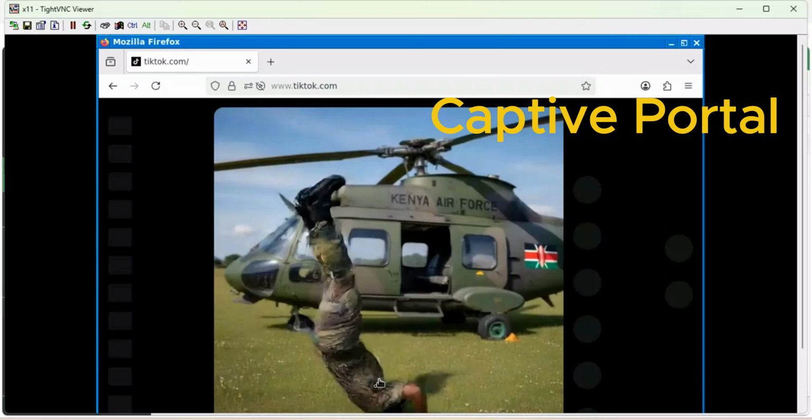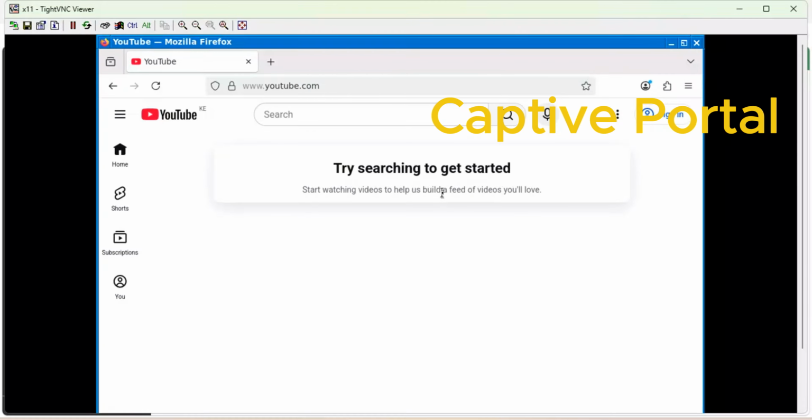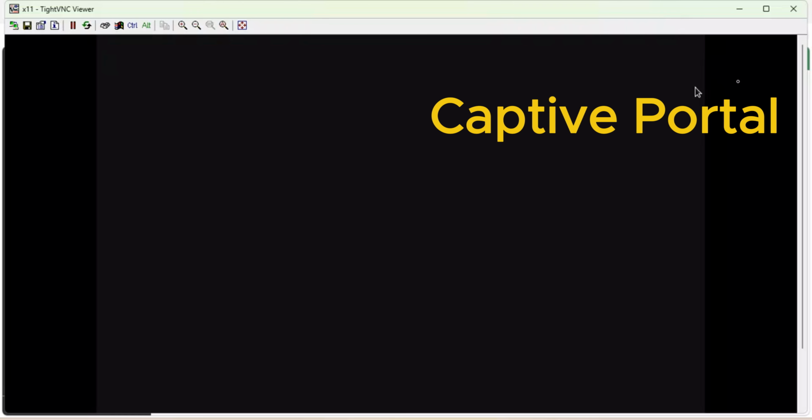So that is one way. Remember, I changed it to not specifying any URL. And remember, these details for James were in the FortiGate already. So that's how we configure captive portal in GNS3 using FortiGate firewall.